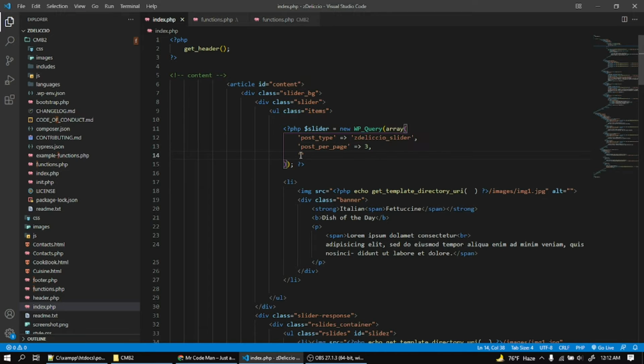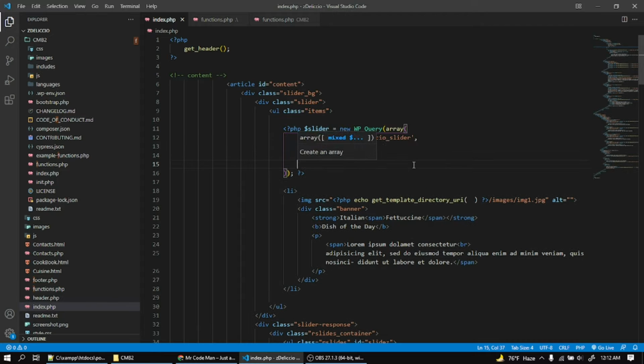and add order ASC and order by ID. Sorry, there is no space. Order by. Sorry, posts per page.